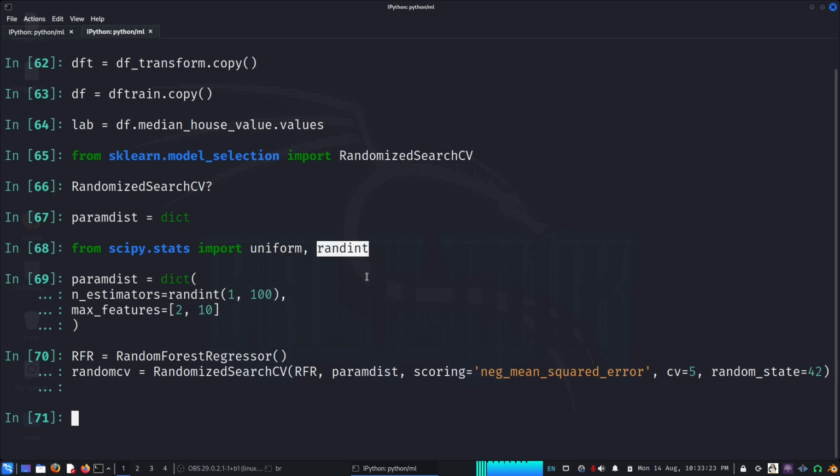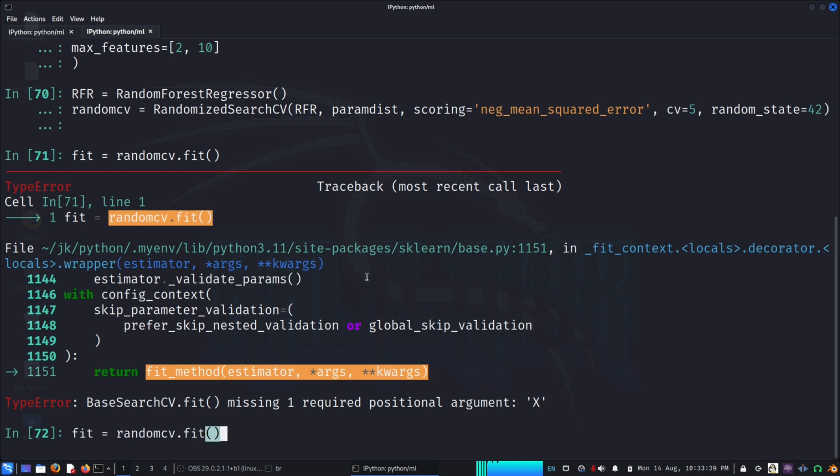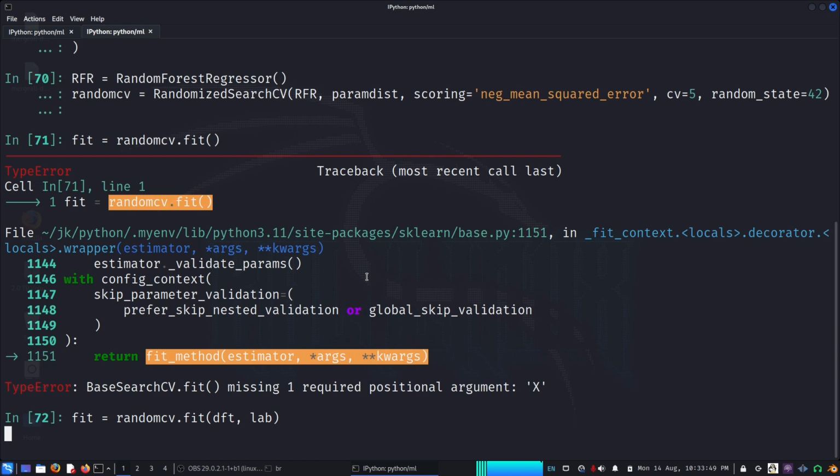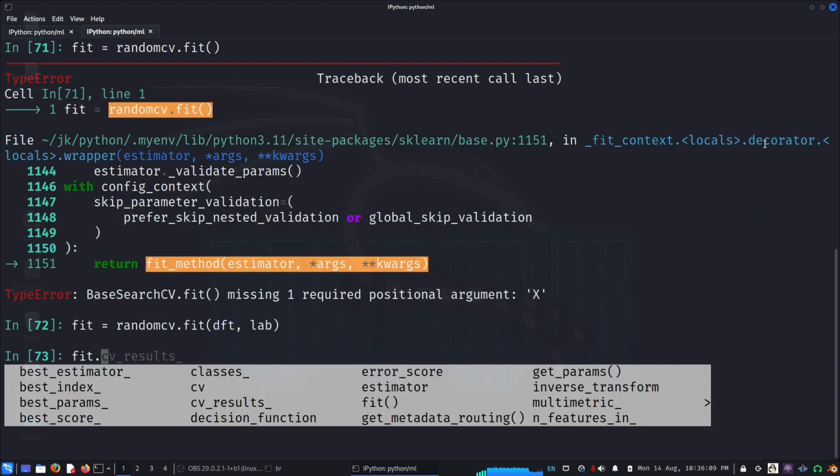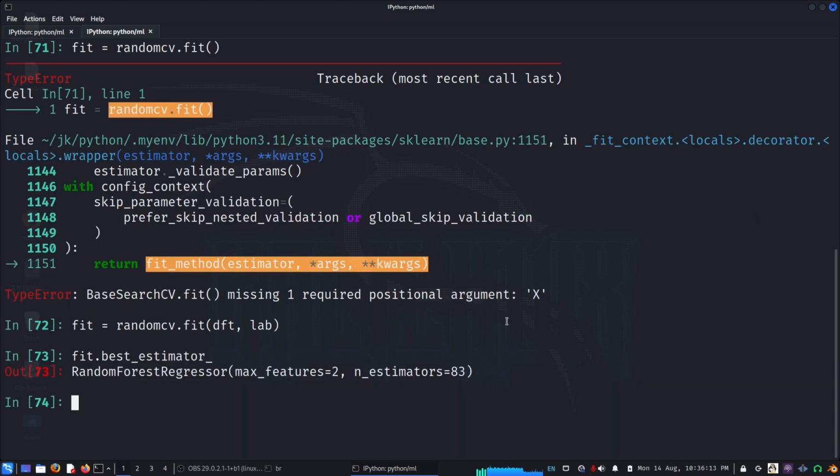So let us now fit, random CV dot fit, and run it. We have to fit our data, df transform, and our target. So it has fitted, and we can look at our best fit values, the best estimator. It says number of estimators is coming to be 83, and the maximum features is coming to be 2.